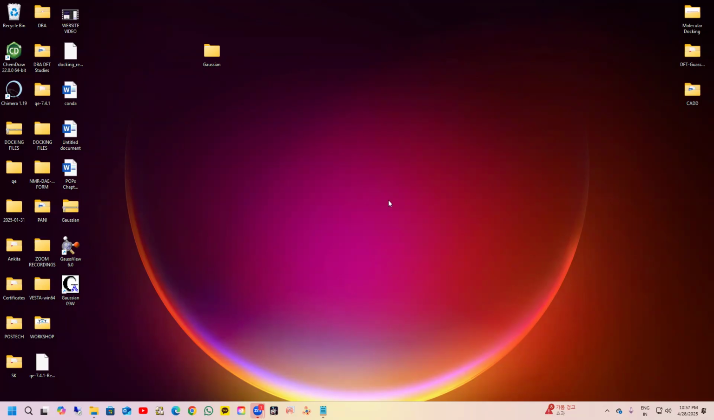Can anyone confirm whether you are able to see my screen or not? Okay, perfect. Now open the software. See, there are two icons there. Once you are done with the installation of GaussView and Gaussian, you will get these two icons. This one is for GaussView and this one indicates Gaussian. Whenever you are going to open the software, you have to double click on the GaussView icon. Once you double click here, automatically it will open both your GaussView software and Gaussian software.